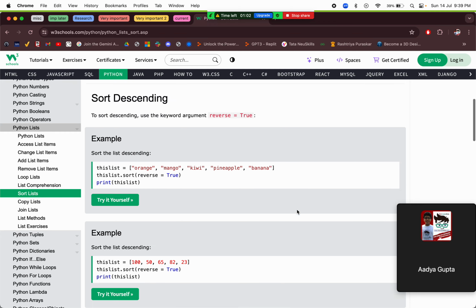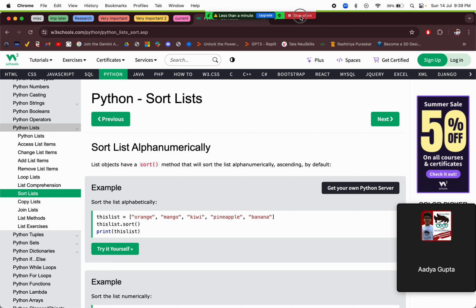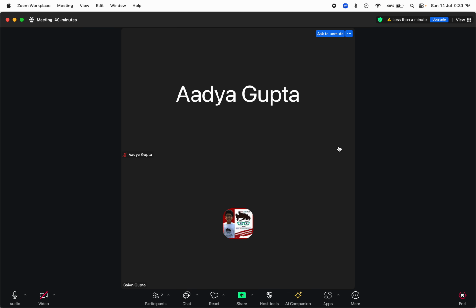Next we are on list sorting. So sorting is a long chapter and we have 1 minute left in the meeting, so we can continue tomorrow.